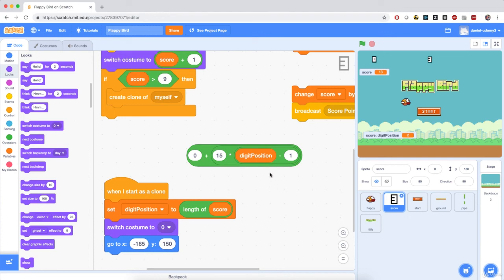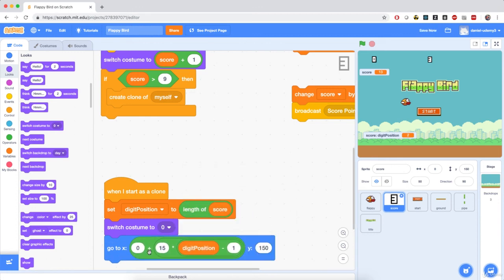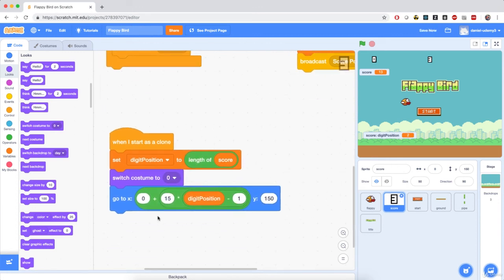Now every clone will be placed differently depending on its digit position. The bigger the digit position is, the further to the right it's going to get placed, and this formula specifies how. The first clone will be placed 15 points to the right of the original sprite, the second clone 30 points to the right of the original sprite, and so on and so forth. So I'm going to snap this formula here onto the X space.